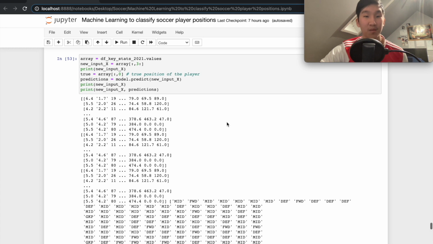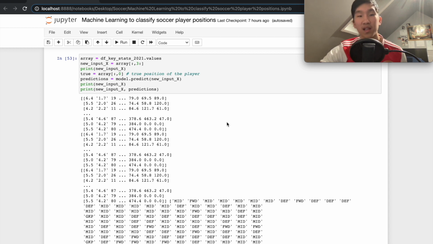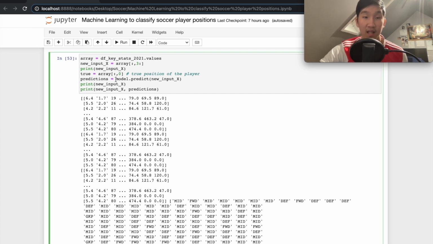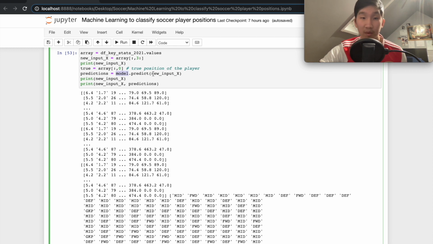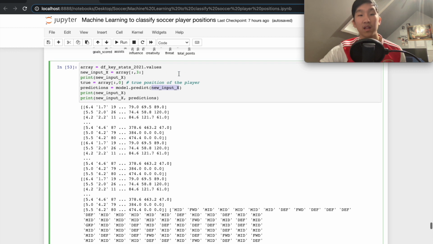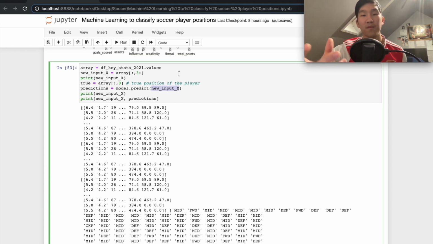So finally, we're getting to the part where we're using the model from step two and predicting with our new data. Before, we labeled that as model, which is the logistic regression model that we fit before. And we're predicting with the new input X, which is all the variables, the features of the new data set. Obviously, we don't have the position of the player there, because that would be basically giving the answer to the machine. We give all the X input, and then the model has to predict whether that player is a midfielder, goalkeeper, or whatever.